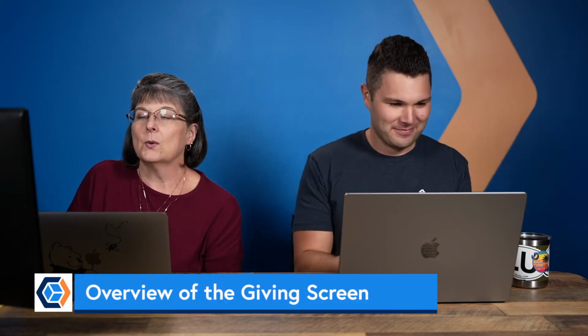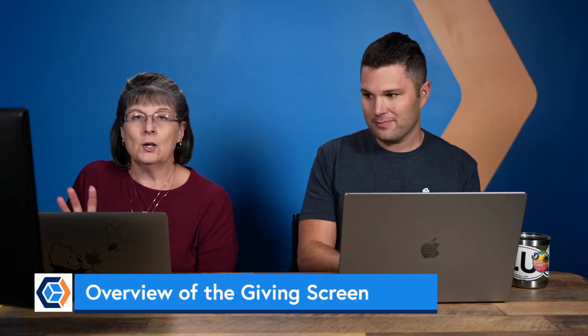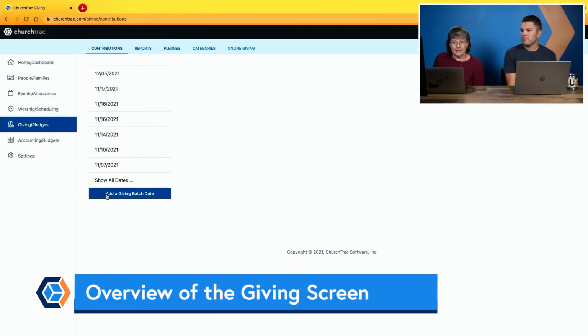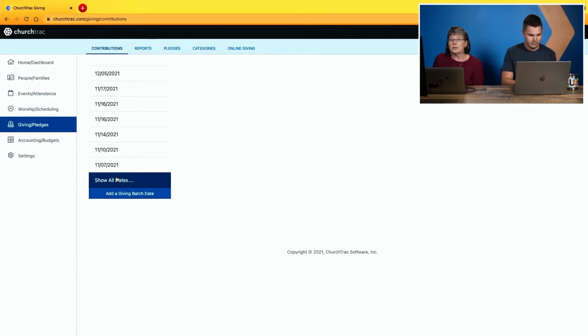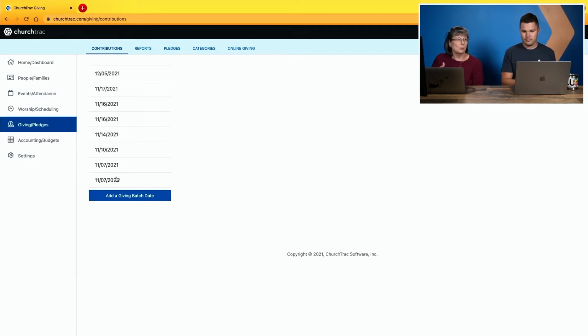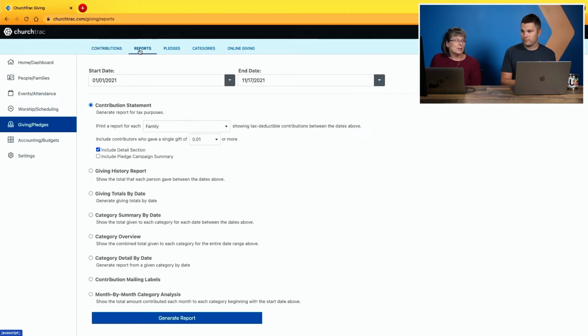Lori, show us the giving screen and give us an overview. Okay, so in the giving screen, there are lots of options. There's adding a date. If you have lots of dates in place and you think, oh my goodness, I can't find something, there's a show all dates option that allows you to scroll back through past dates. There are the reports. I love reports. The very first report is a contribution statement. You have a giving history report, giving totals by date, category summary, category overview, great selections in here. Category detail, and contribution mailing labels.